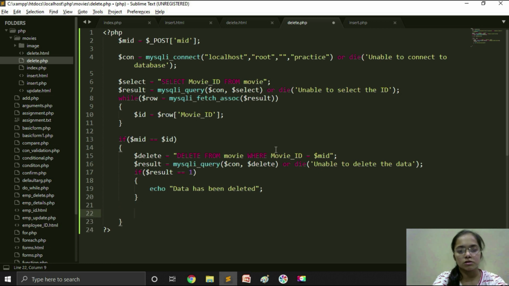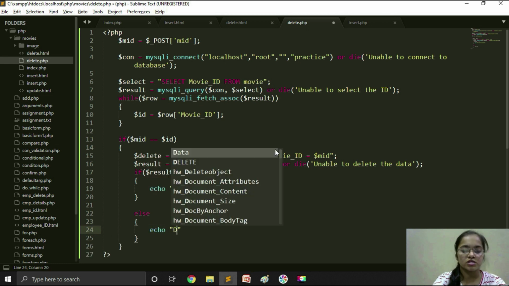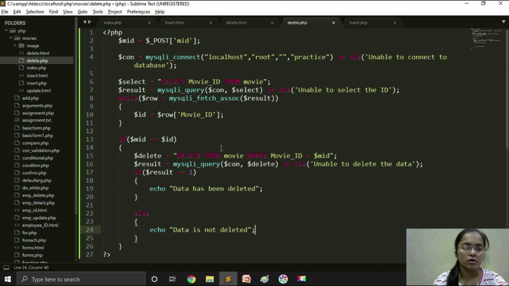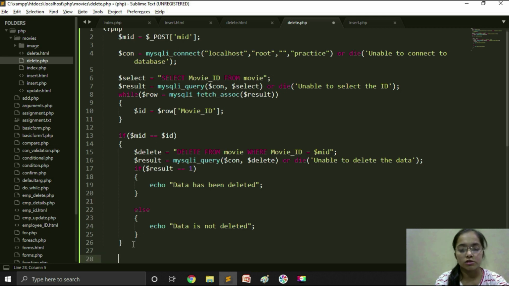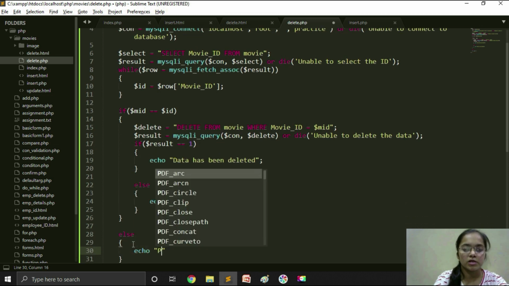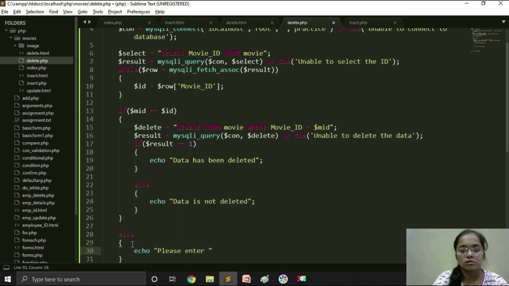And if the result doesn't contain the value one, it means the query has not been successfully fired, and we have to show the message that data is not deleted. Now if the ID matches, the delete operation will be performed, and if it doesn't match, then we have to show an error message that please enter valid ID. So over here our delete operation is completed.